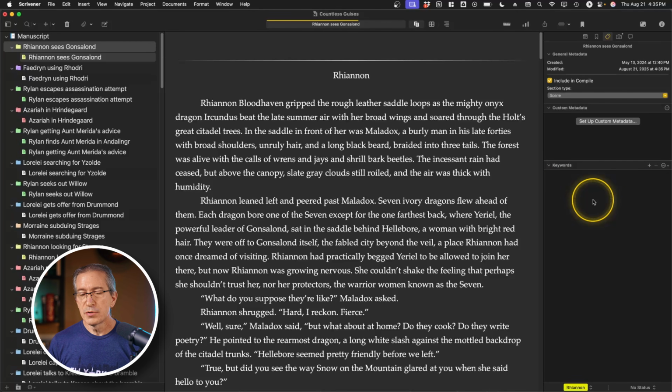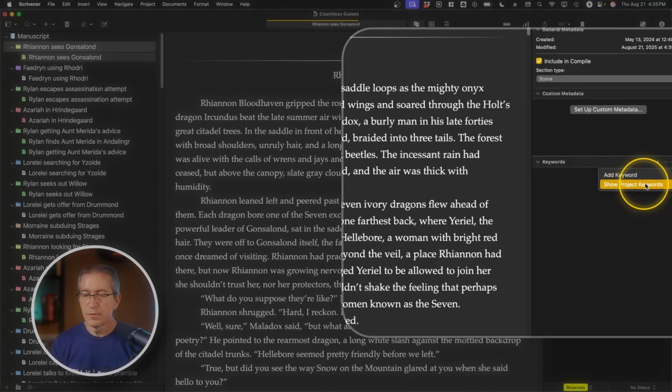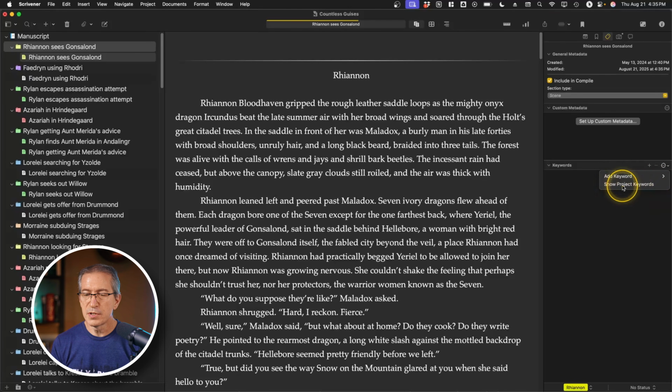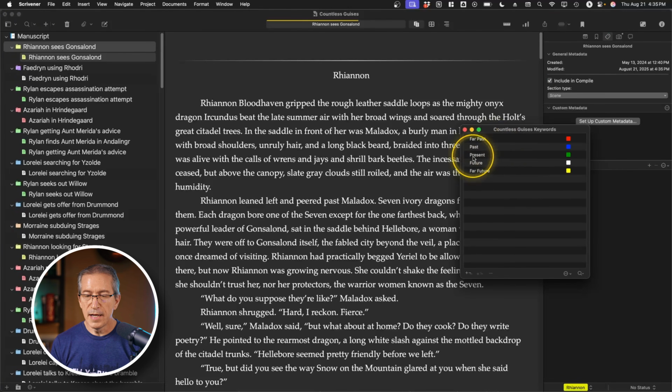So let's say I wanted to use keywords for the time frame of the story, and I might have a time travel story where I have distant past, near past, present, future, that sort of thing. So I've added some already. If I look at the show project keywords under this ellipsis right here, that shows the project keywords. I see that I have some added already. I can add new ones. I can remove them as long as they're not currently used. If they are used, it prevents you from doing that. But you can set these up however you want.